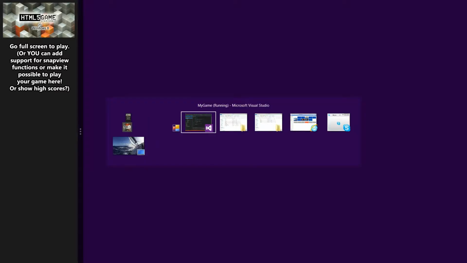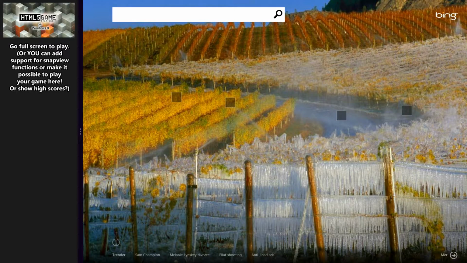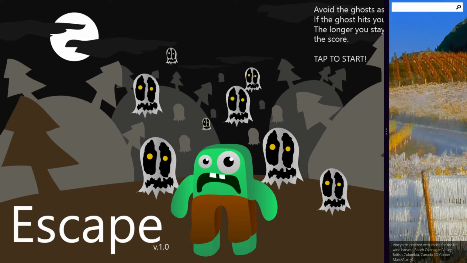It's nice to have snap view support in your app, either by having the full game there or just some kind of functionality, such as showing high scores and so on. So right now, if I go back and fire up Bing, you can see that the application is still running on the side. I can do other tasks, and I can move it back to full screen, and I'm back in the game.